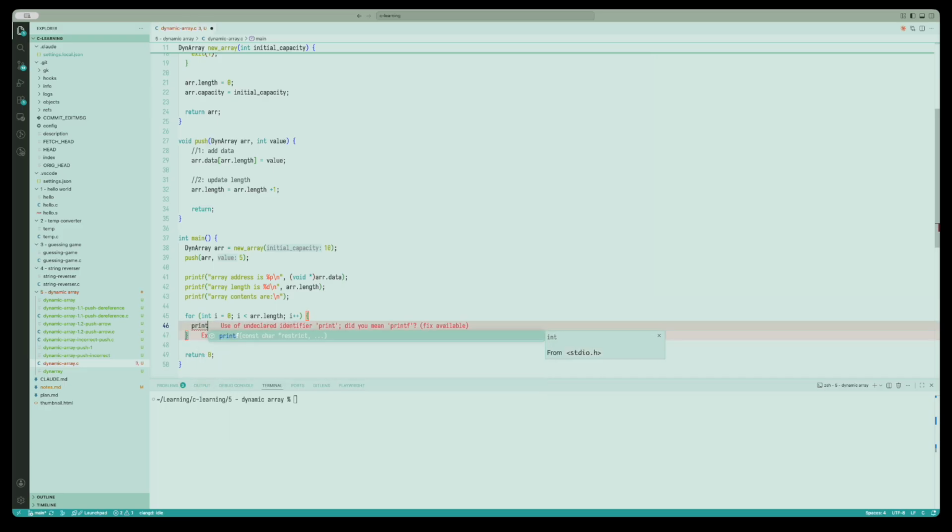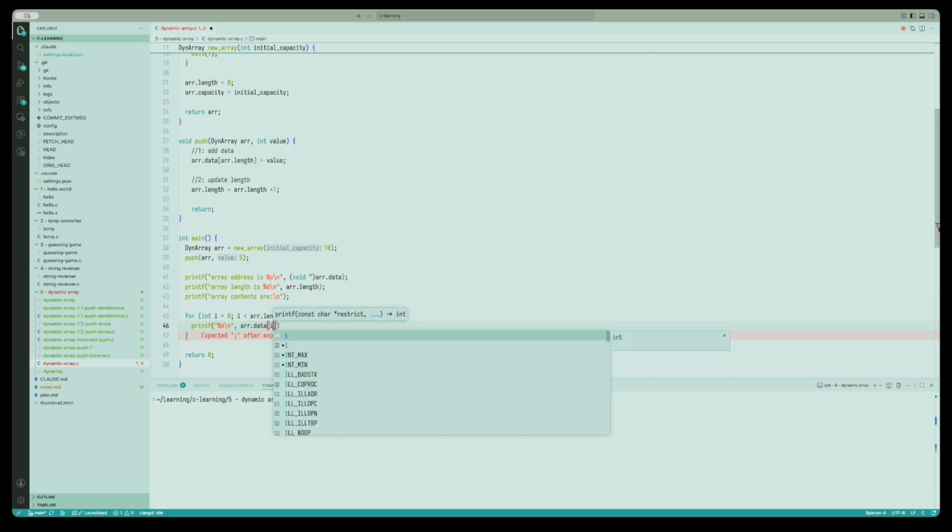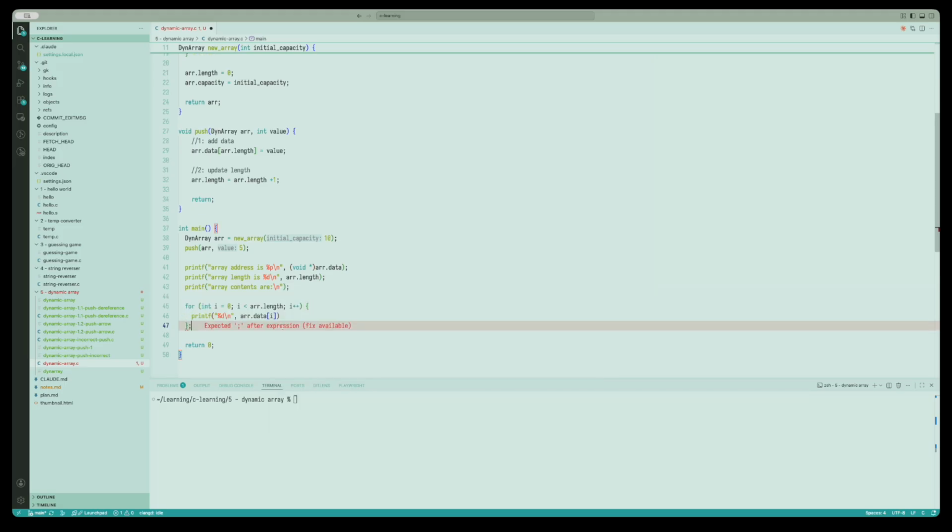And then just inside we are going to printf the integer value, with a new line. And we're going to put the value as array.data at the point i. Semicolon goes there. And then return 0. So this looks like it should work. And let's see what happens.